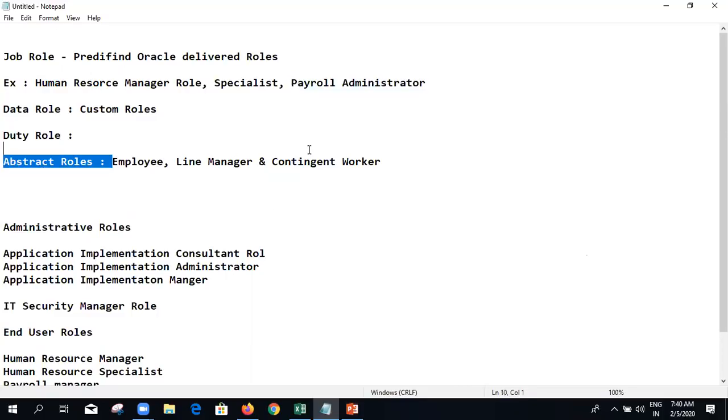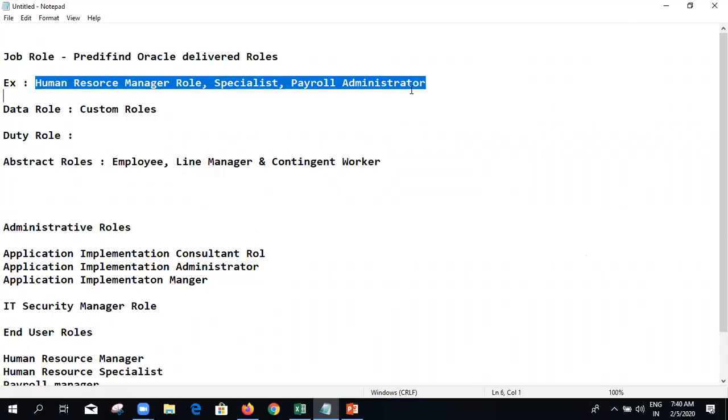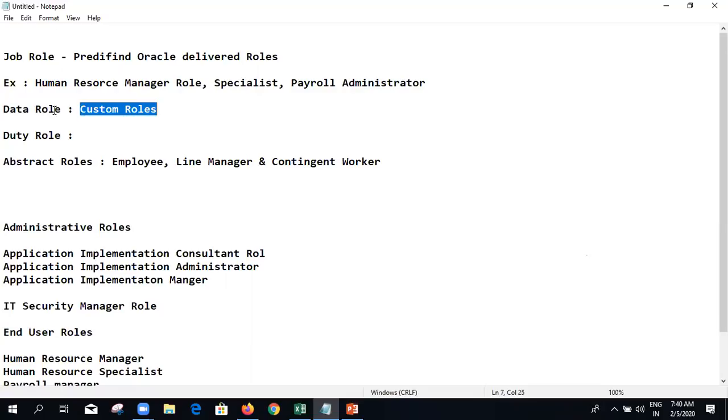We need not create those abstract roles like employee and line manager. Job roles are predefined, but we will not assign the job roles directly to the employees. We are going to create custom data roles by using these job roles. We will copy the seeded one, create the custom data roles, and assign these roles to the employees. These are the base for the creation of our custom roles. Got it. Okay.